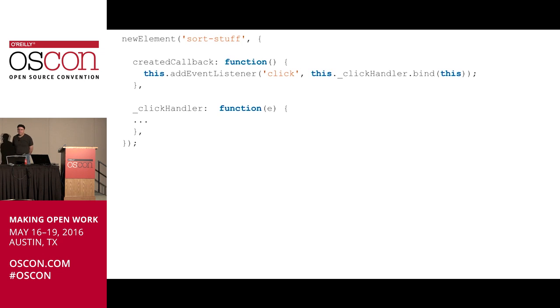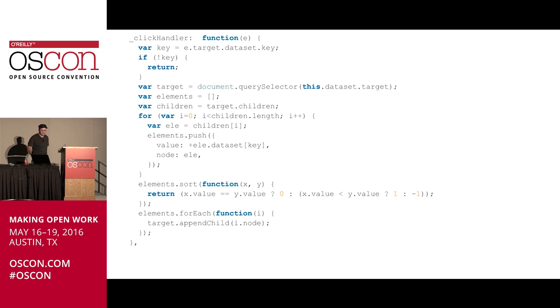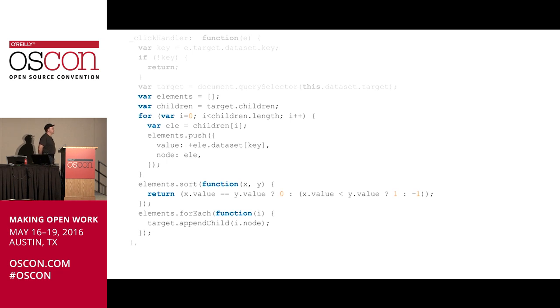So how am I going to do that? Create an element called sort-stuff. There's my created callback. And what I want to do is I just want to listen for clicks, right? That's all I want to do, is listen for those click handlers. What happens when a click happens is this. So there's our click handler. We find the target that we're looking for. We look at the dataset key, making sure we've got that key value that we're looking for. In this case, if we're on the first button, it's pop that we're looking for. We look at our target. We grab all of the elements that are children of there, and then we sort them based on those dataset values.